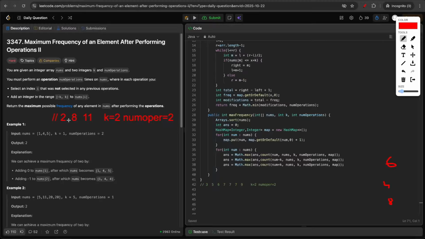So let's see what happens when we quickly try running for this. Let's say we are doing it for 8. For 8, the range is 6 to 10. And when we perform the binary search, we get the left as here and right is also here, because left is the smallest index greater than or equal to 6, which is 8, and right is the greatest index which is less than or equal to 10, which is also 8. So that means only one number can be made to reach 8.